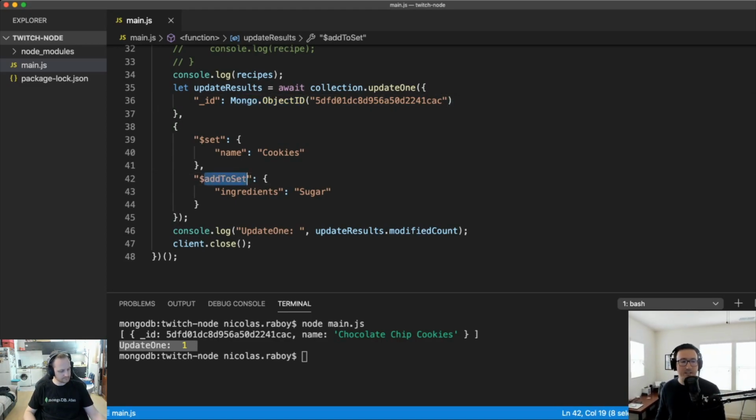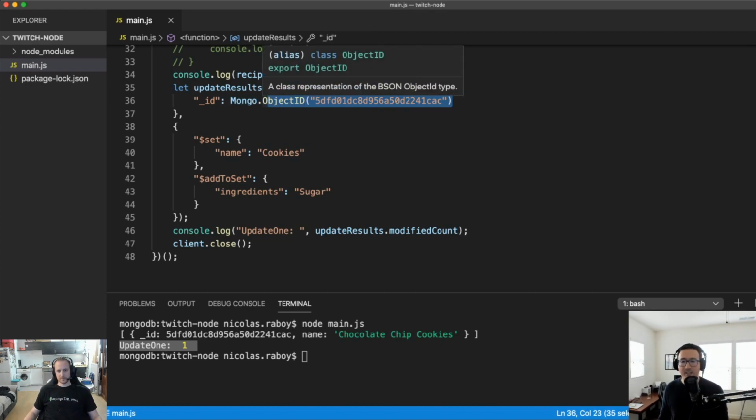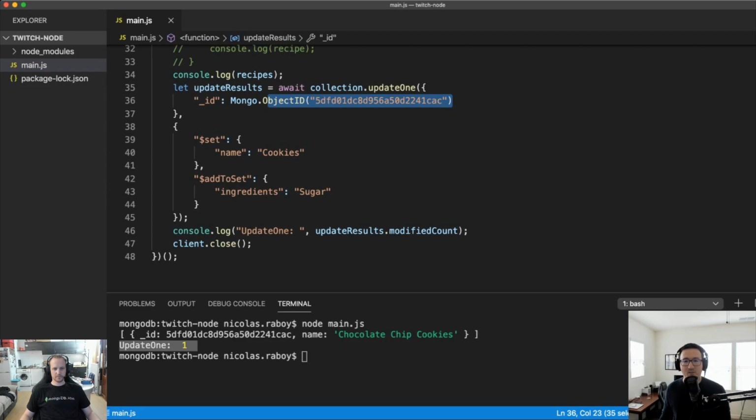Yeah, because of the add to set. If it was a push, I'd have two sugars in there. But yeah, we worked directly with the object ID. This is useful if maybe we're doing a find first and we want to update specific documents, because maybe the name that I had earlier was not unique. You never know. There's a different use case for everything, right, Max?